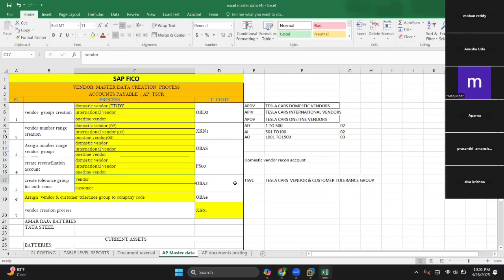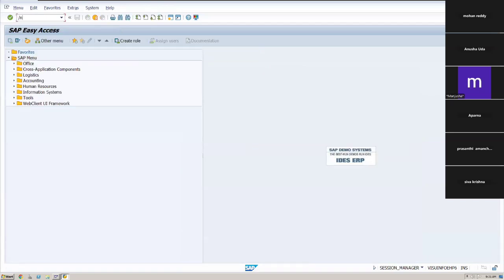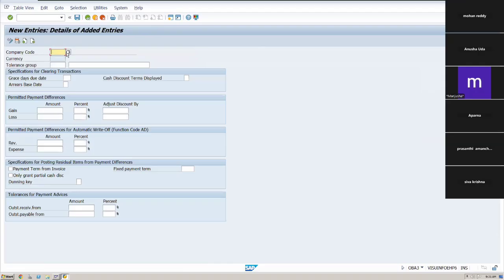Then coming to the tolerance group, we create tolerance for customers and vendors. Once we create one tolerance group, that is enough, and we can assign it to both customer and vendor scenarios. So go to transaction code OBA3, where we can create the tolerance groups. In S/4HANA, we will create a BP instead, and we have customer the same way.